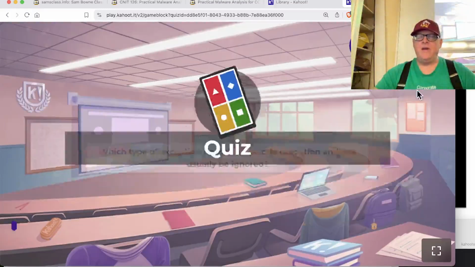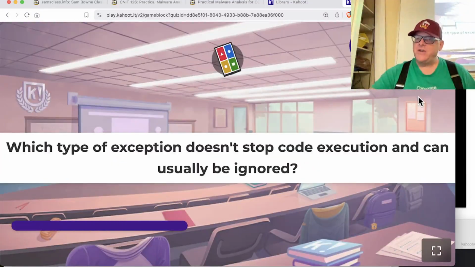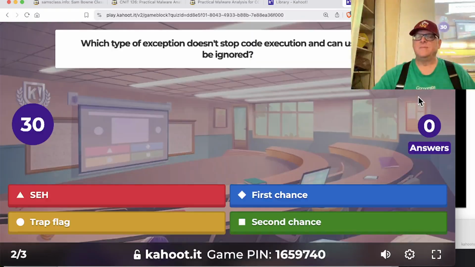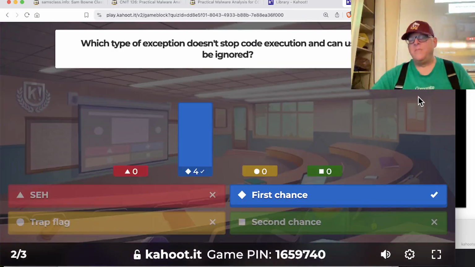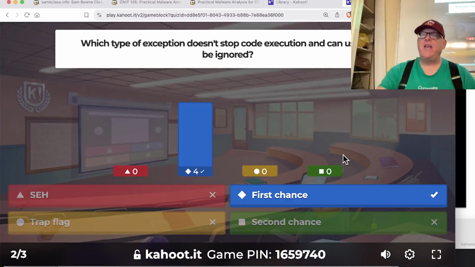All right, anyway, which exception doesn't stop code execution and can usually be ignored, in a debugger, I should have said. First chance exception, yeah.